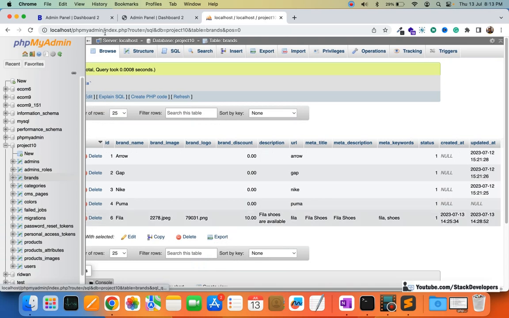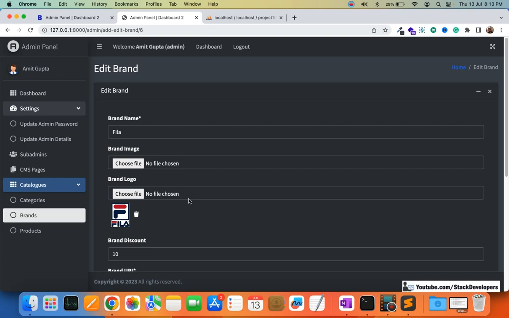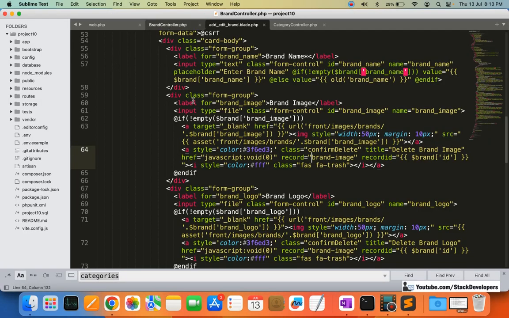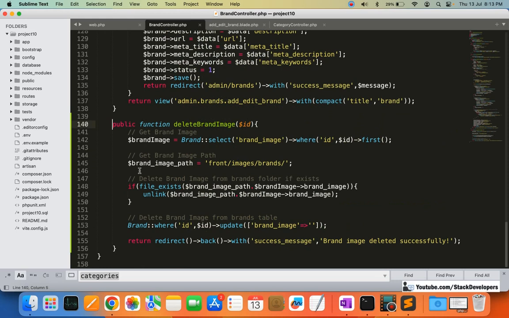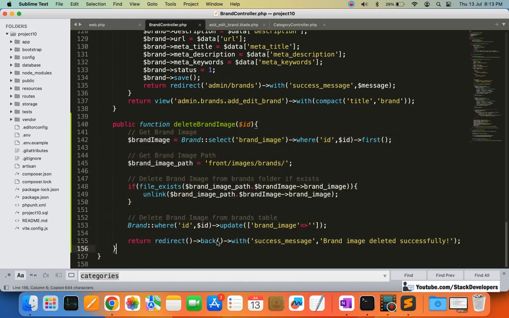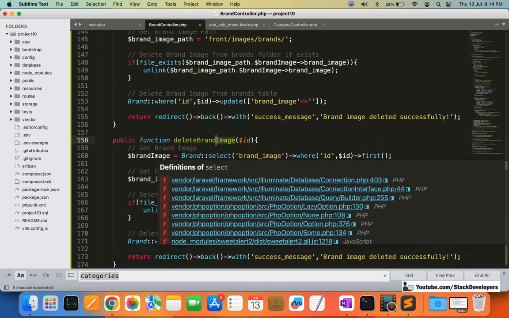But right now we are going to check in the table as well that this image is gone. Brand image is no more. Okay, so in the same way we are going to test brand logo as well, but first of all we are going to create the delete brand logo function in a similar way. Like we have created the delete brand image, here we are going to make the delete brand logo.